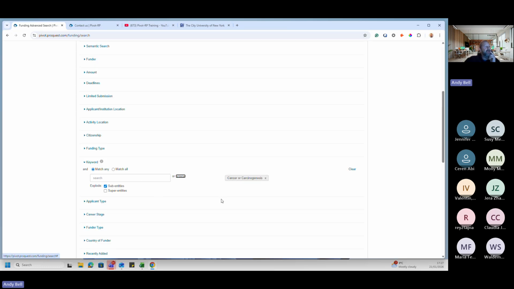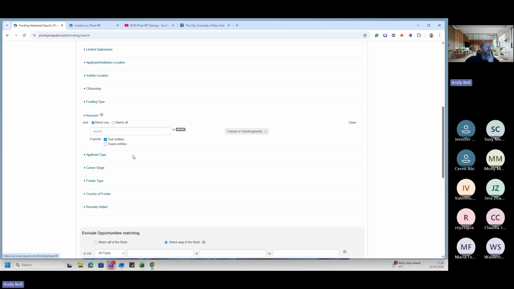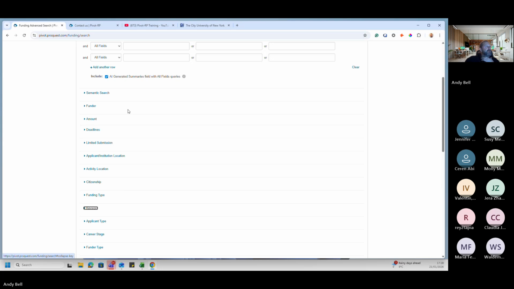Just select it, and that can be the starting point for your search, and then build around it. If my area of research is bone cancer, for example, you could just do a basic search for bone cancer and off you go. But it automatically has the tick box for sub-entities, which basically means I'm now looking at cancer and everything below the cancer box, so all the different types of cancers. Or if you didn't do that, you would just look at anything that's been tagged with cancer. So do that as a starting point for your search, and then you can build around that.